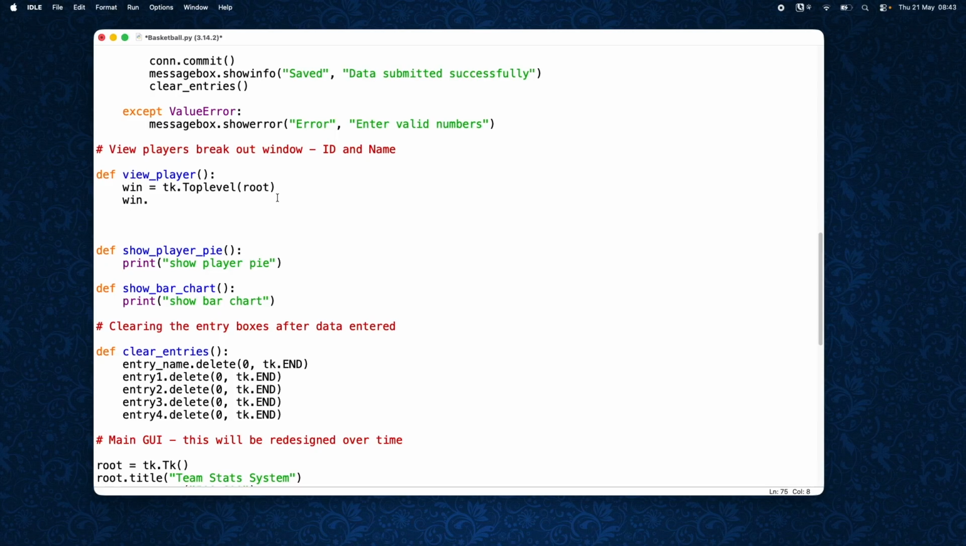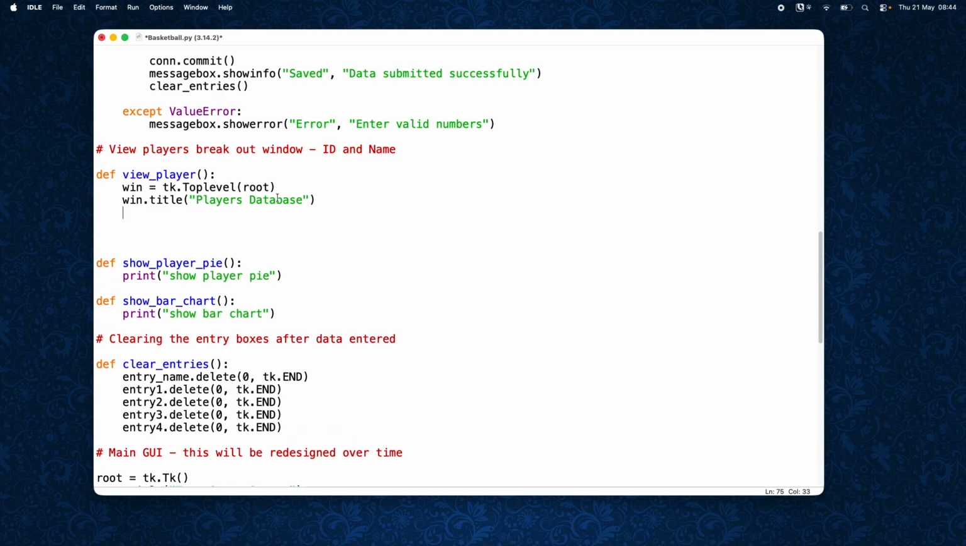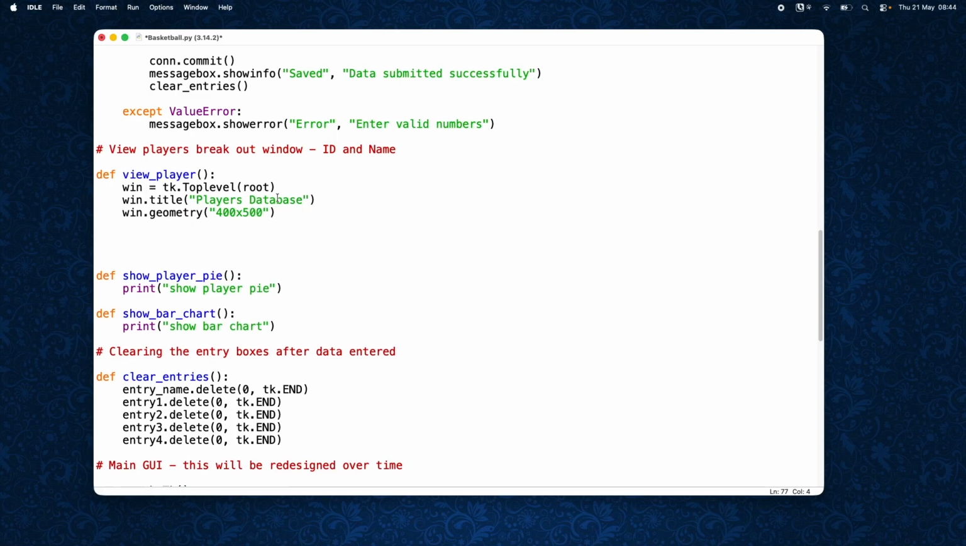Let's give it a title. So this is all similar to what we did right at the very start when we set up our first window. We're going to call this one players database. Right, now we're going to give it some geometry, give it a size. And let's make sure we don't make the same mistake that I made before. Let's make it 400 with a small x, 500. That'll do for the size.